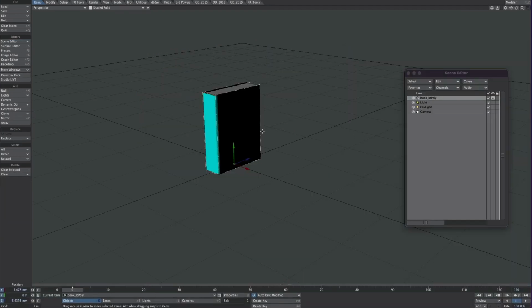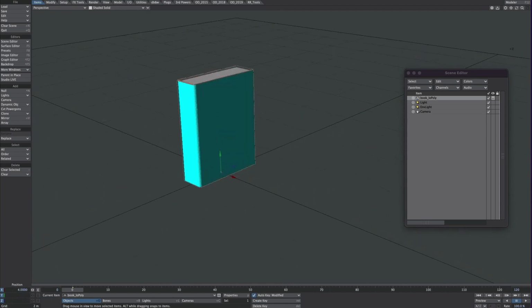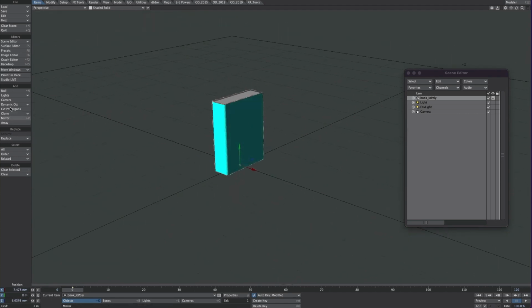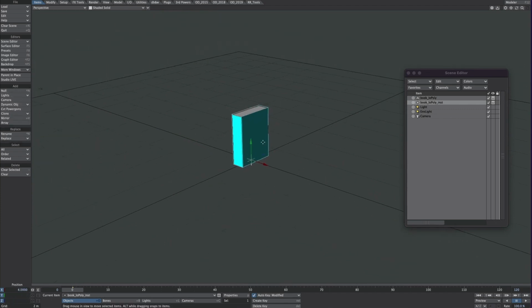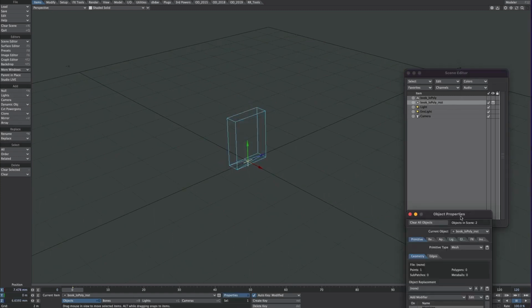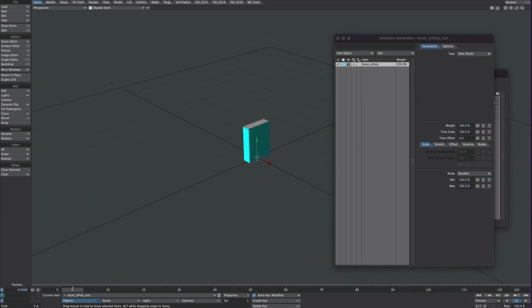Here's our book. Now let's create our bookshelf. I might turn on headlight first. Hasn't made a massive difference, but anyway, go to items, and then we're going to turn this into instances. So clone, you can just about see it, clone instance here. Let's turn off the original. Bring up B for properties, instance generator. So there's our instance. We'll turn it on so we can see it.